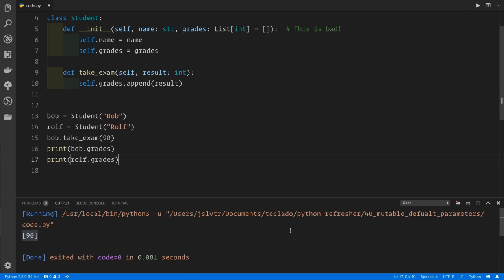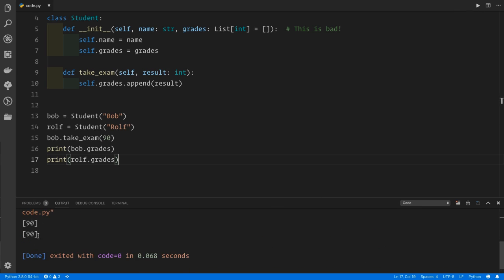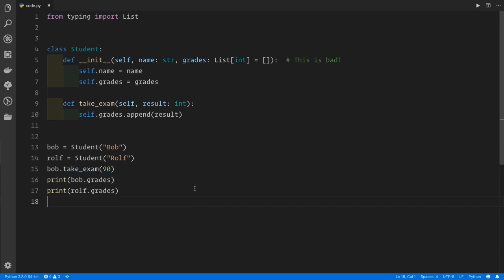Well, let me run this code. And voila. Both students have 90, even though only Bob took an exam. So this is why mutability is so important in Python and why this is a bad idea.